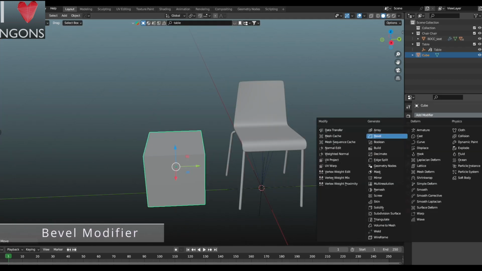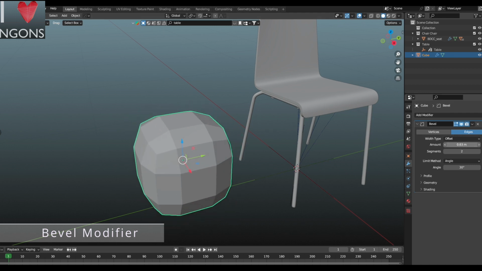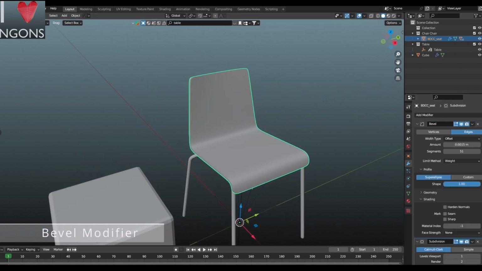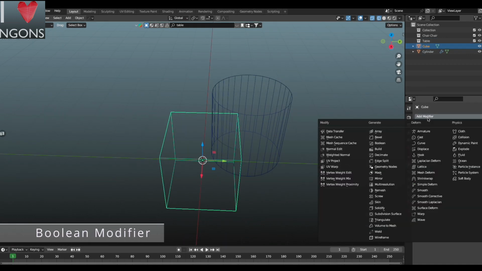Bevel modifier. The bevel modifier is used to smooth out sharp edges and corners by adding beveled edges to your mesh. This makes your models look more realistic by simulating the slight rounding of edges found in real-world objects. It's perfect for hard surface modeling, such as creating furniture, machinery, or architectural details.